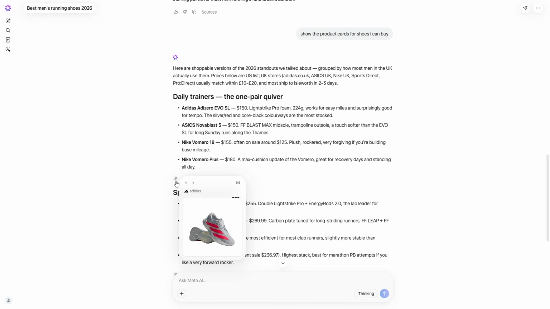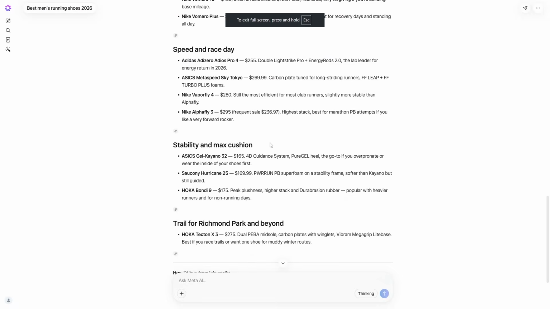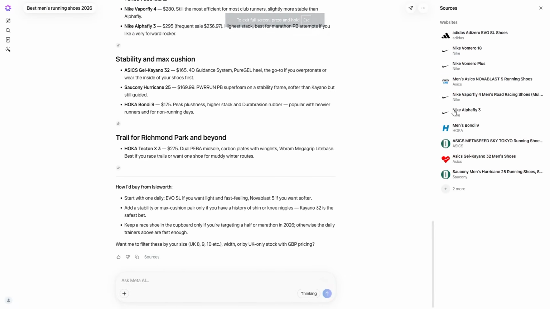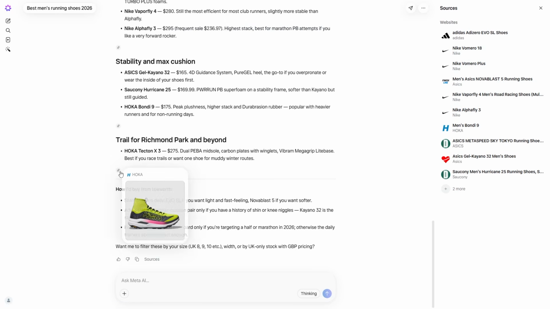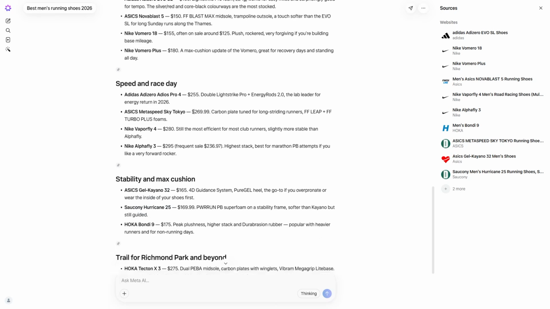So you can hover over this one. It's going to give you the actual products here. You can click over to them. This is the Adidas shoes. Of course, we can scroll all the way down once again and click sources, and then you'll be able to see all of these products, or just simply hover over them and it's going to literally link you to the direct products that you can actually buy.